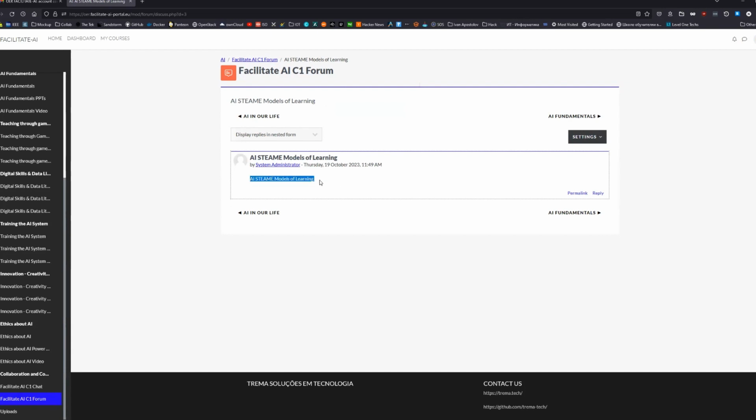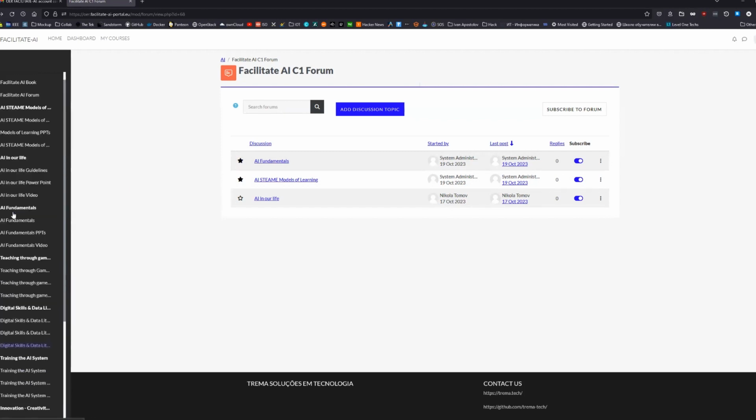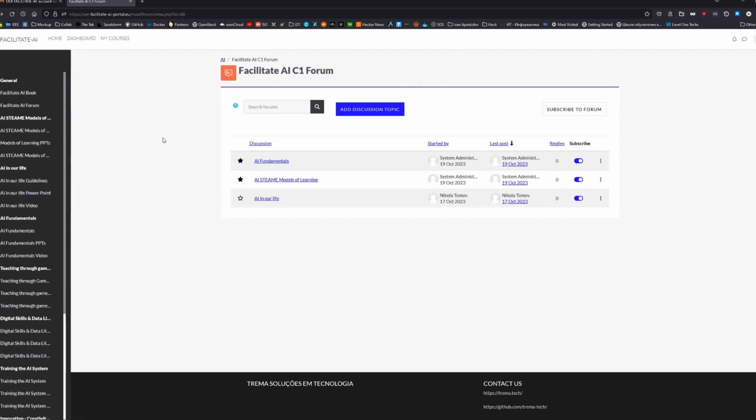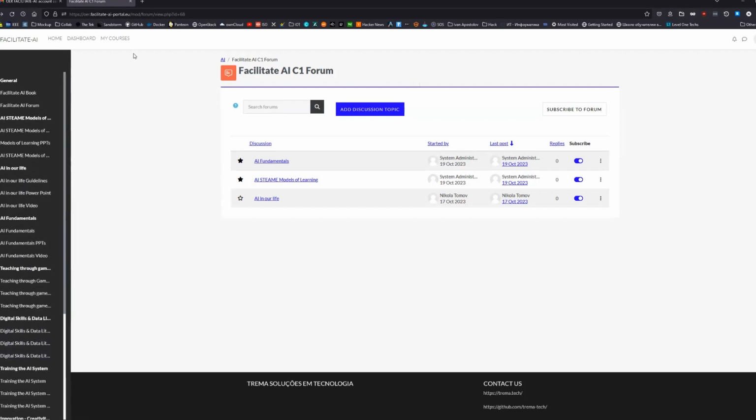Here is nothing. Here is only text. Nothing is added as files. Or we can make some of these discussions our favorite if you want to find them more easily. So this is the C1. All the things that C1 consists of.